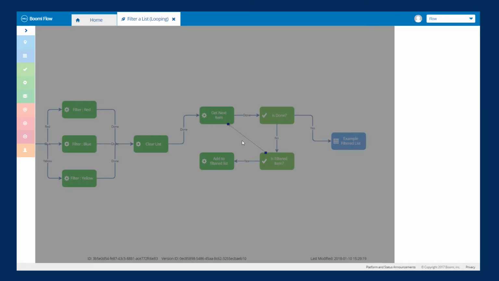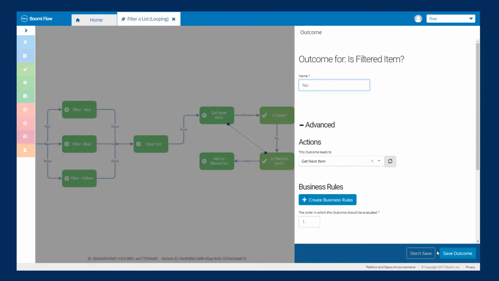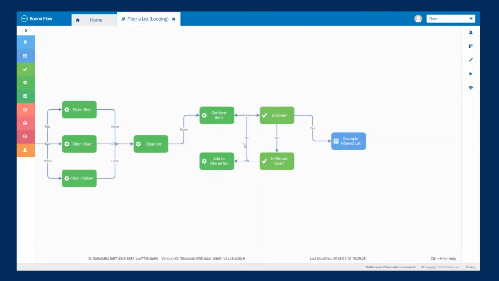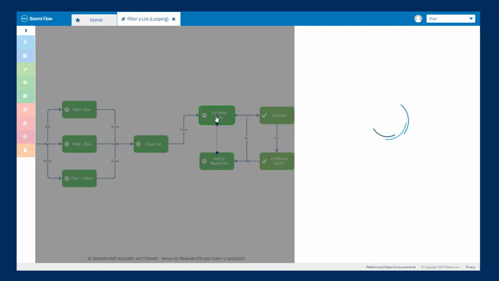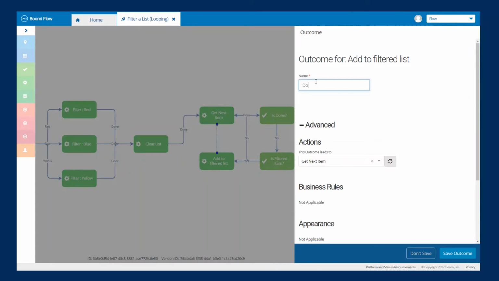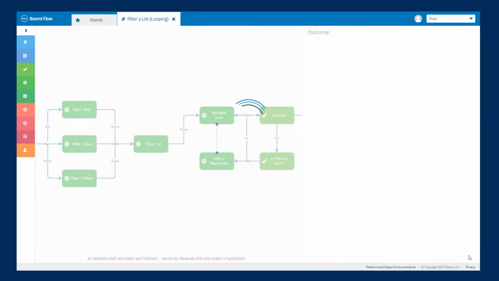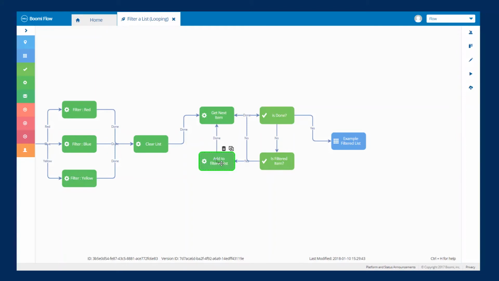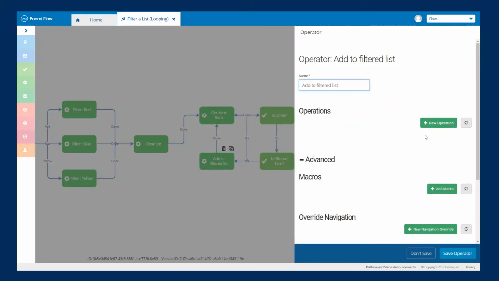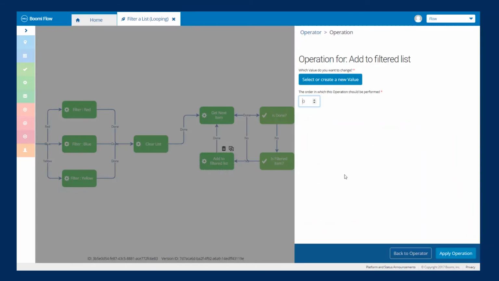And again, we'll create a default of no, and this will catch any exceptions to that rule and send it along the no path. Finally, we're going to go ahead and complete the loop and have it go back to get the next item. So once it's done adding it to the list, it's going to go done and complete the loop. At this point, I also have to add in what this operator is going to be, so we haven't yet added it to the list.